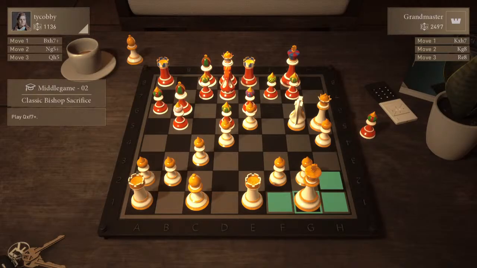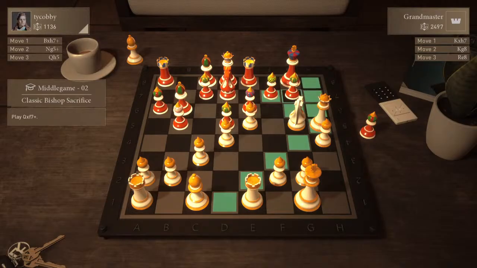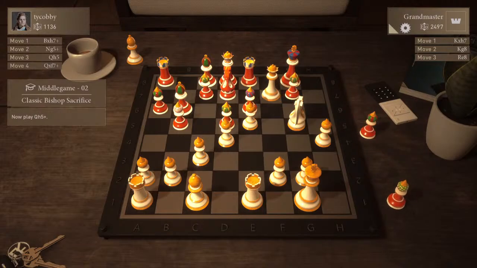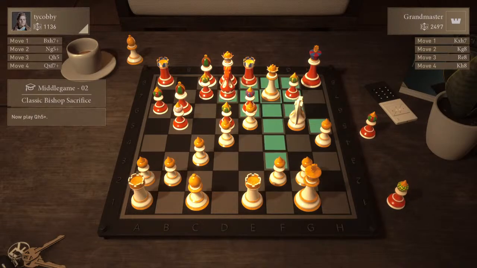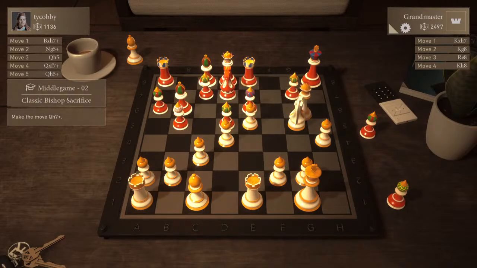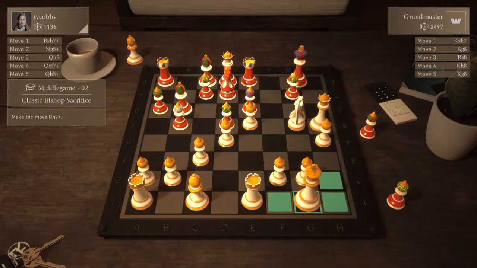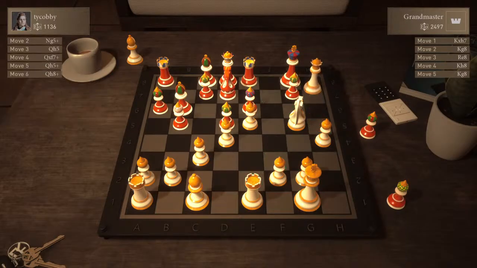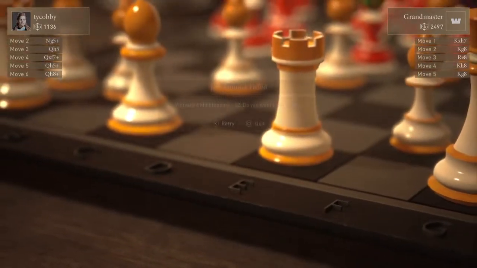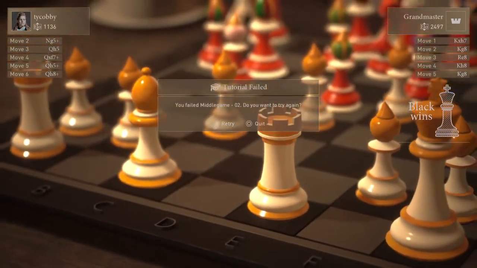Oh, I went the wrong way. Okay, I know where I went. We'll go here. Oh, right there is where we need to go. So I did have it right the first time. I just failed it. How did I?